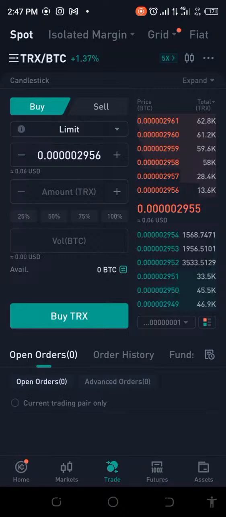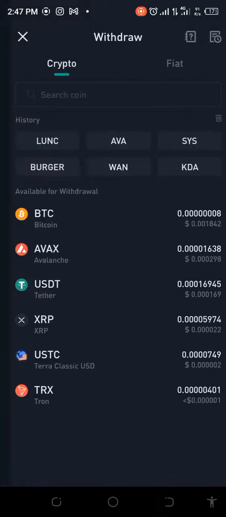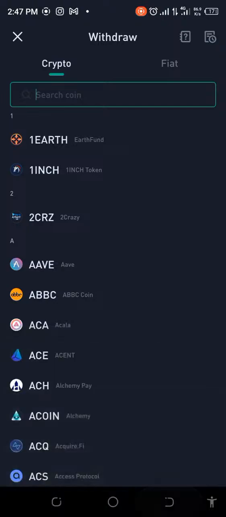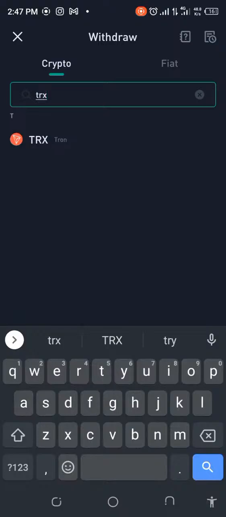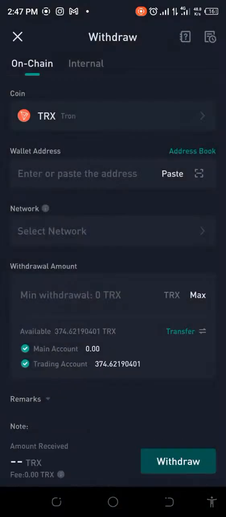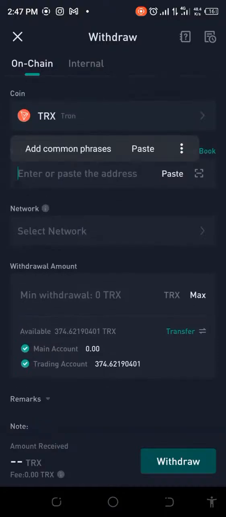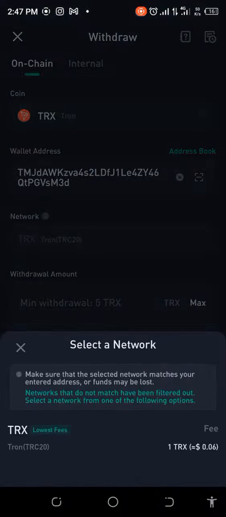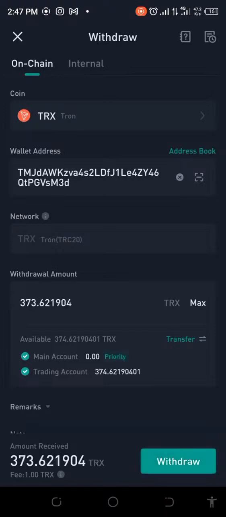Right now we're just going to withdraw it from here. We're going to put TRX. You can see it already has highlighted that. Let's put in the wallet address. Great, and then the network is TRC20. And then we're going to put in max, everything that is here.